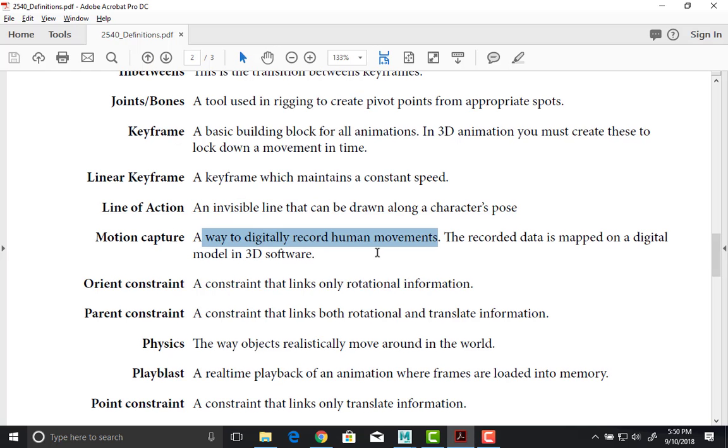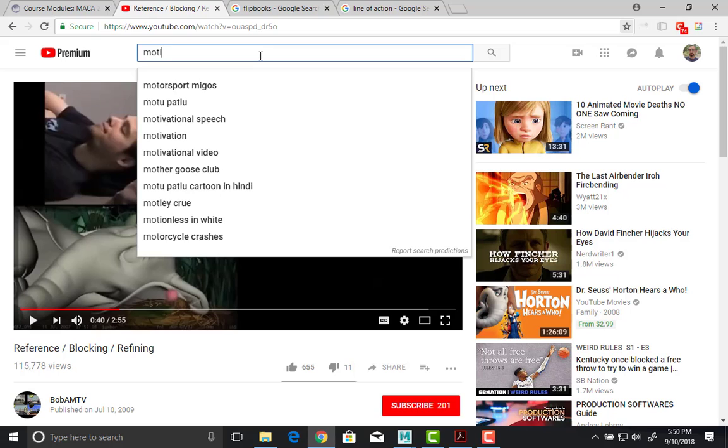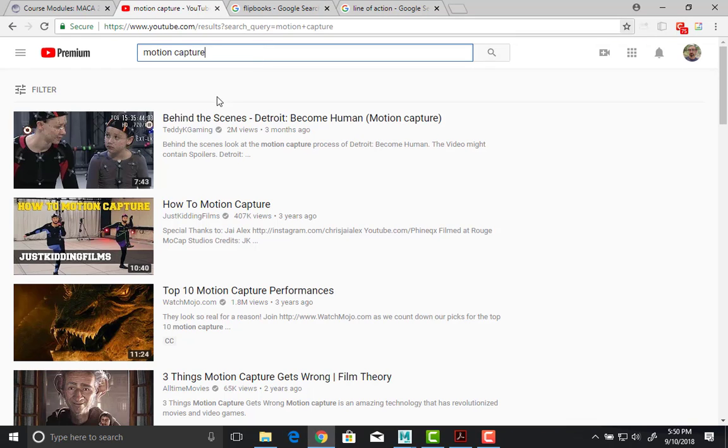Motion capture. So using high-tech software, you can actually record people's motion.